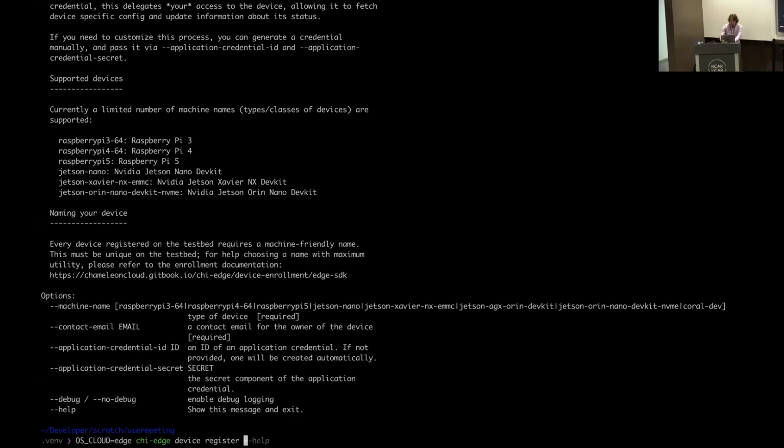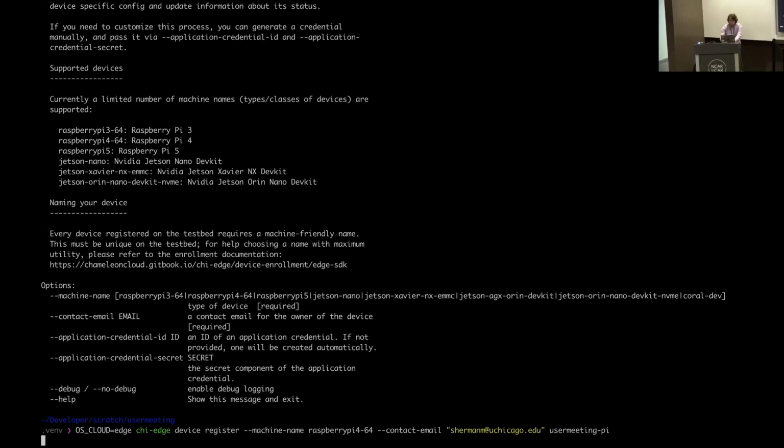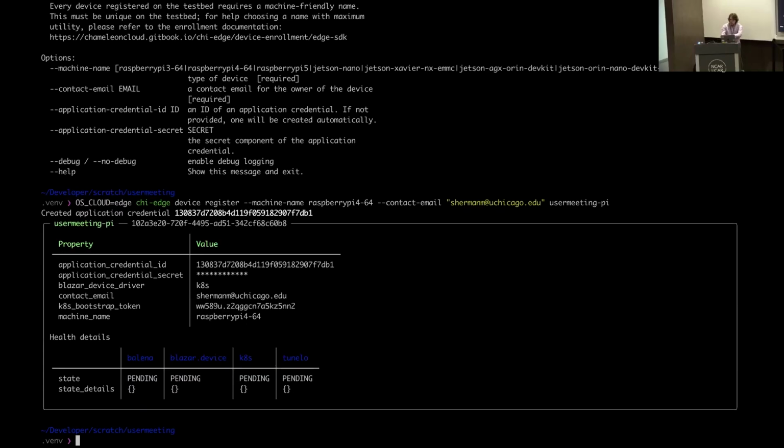So I'll just register and pick a Raspberry Pi 4, 64-bit. I've just submitted this registration request, and now the system is going to go out and phone home to all these back-end services, register it in the cluster, and set up the tunnel.